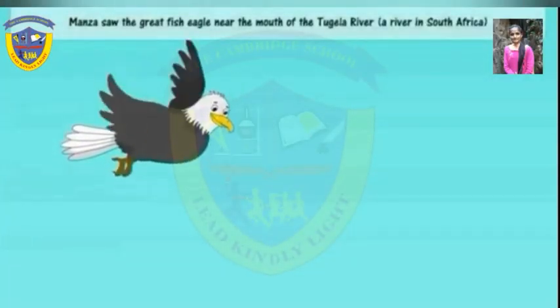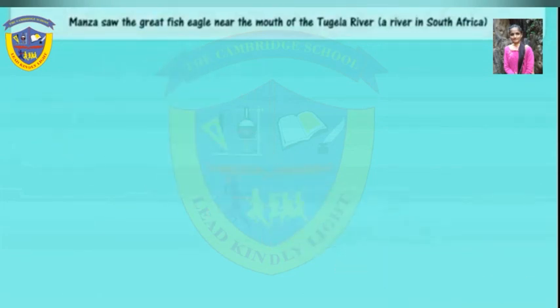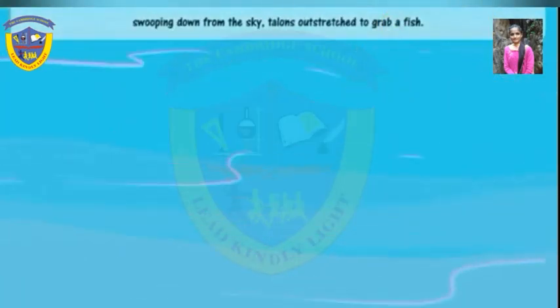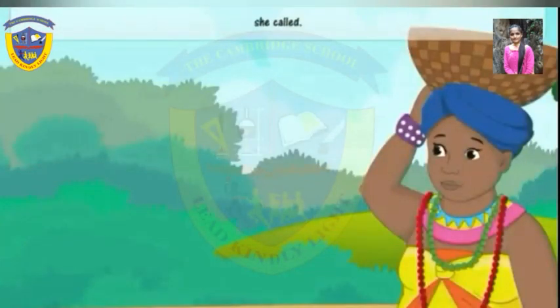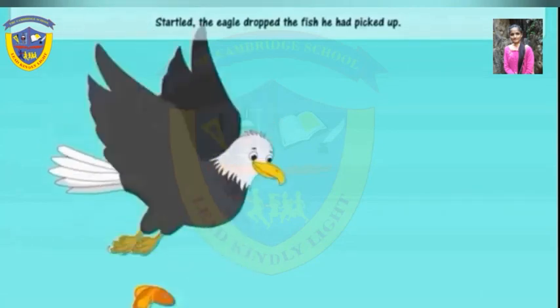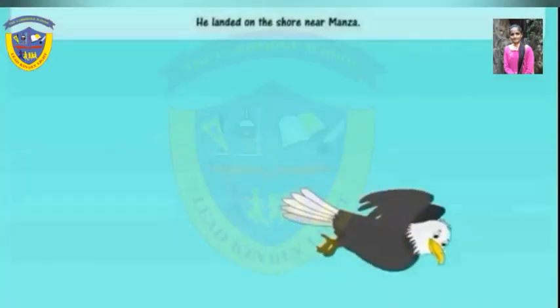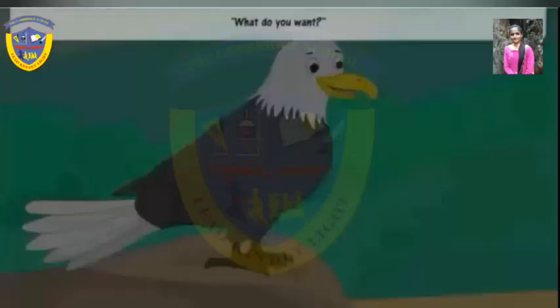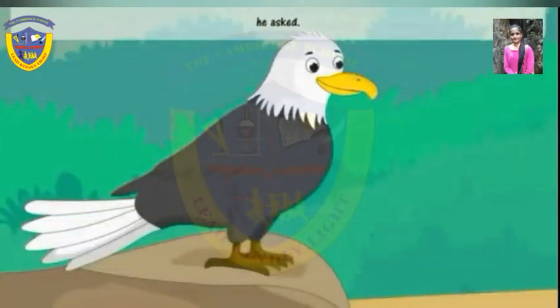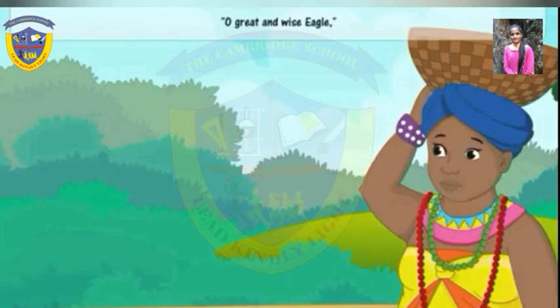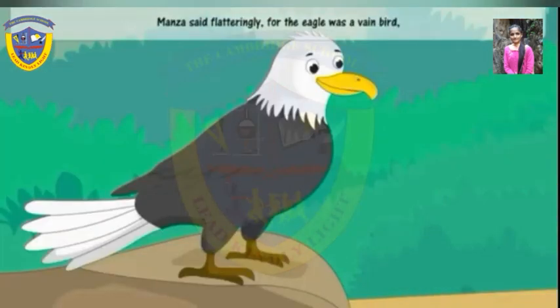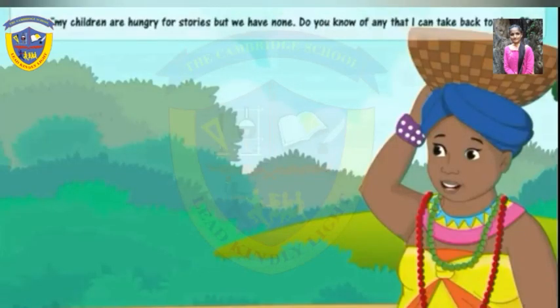Manja saw the great fish eagle near the mouth of Tangula River, swooping down from the sky, talons outstretched to grab a fish. "Oh, great eagle!" she called. Startled, the eagle dropped the fish he had picked up. He landed on the shore near Manja. "What do you want?" he asked. "Oh, great and wise eagle," Manja said flatteringly, for the eagle was a vain bird. "My children are hungry for stories, but we have none. Do you know of any that I can take back to them?"